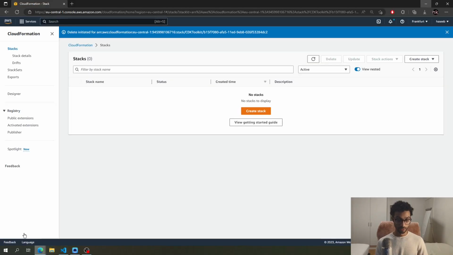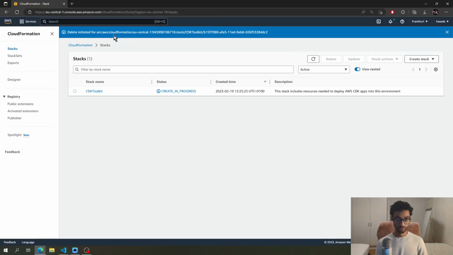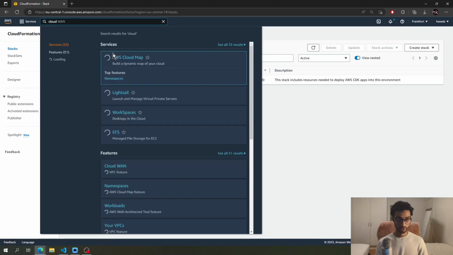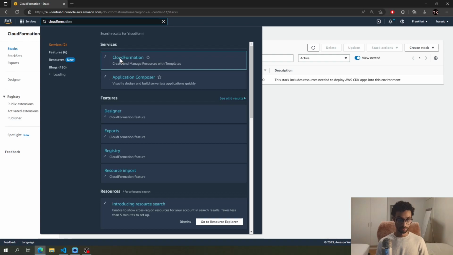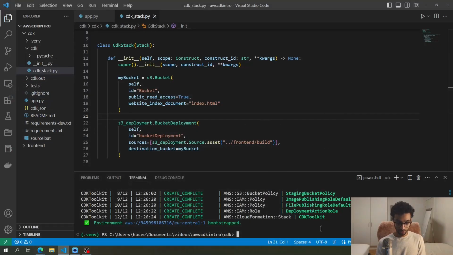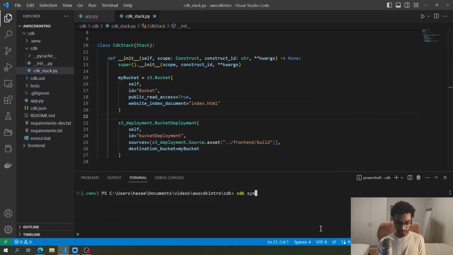And if you log into your AWS console and you search for CloudFormation up here, you should be able to just click on it and get to this page. And here you can see all the deployed stacks. And if I refresh this, yeah, you can see that create completed for the CDK toolkit. So what we do next is we write cdk synth.